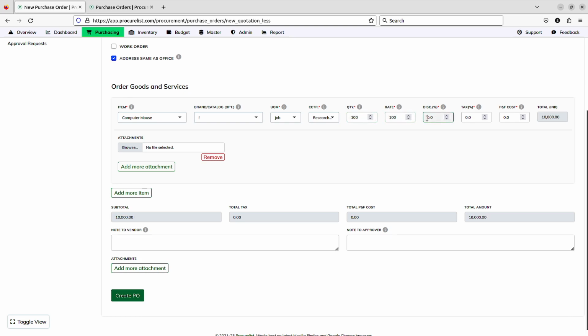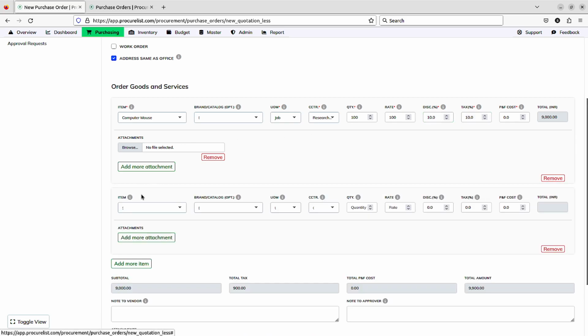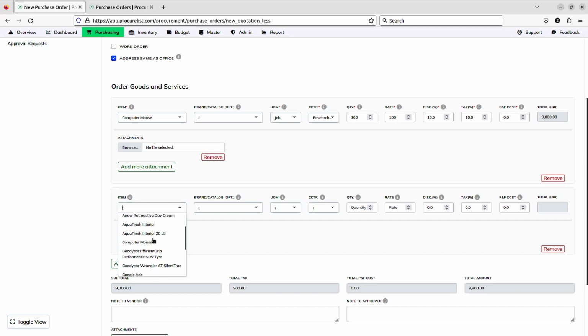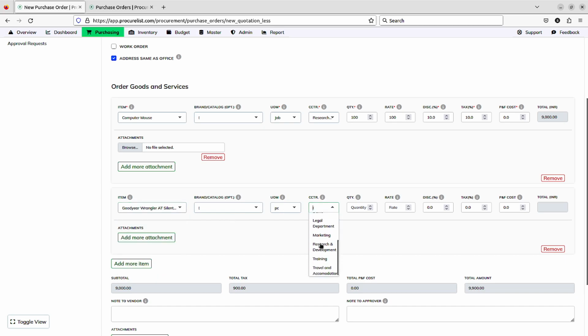Rate, any discount, tax, then another item, for which quantity, the rate.